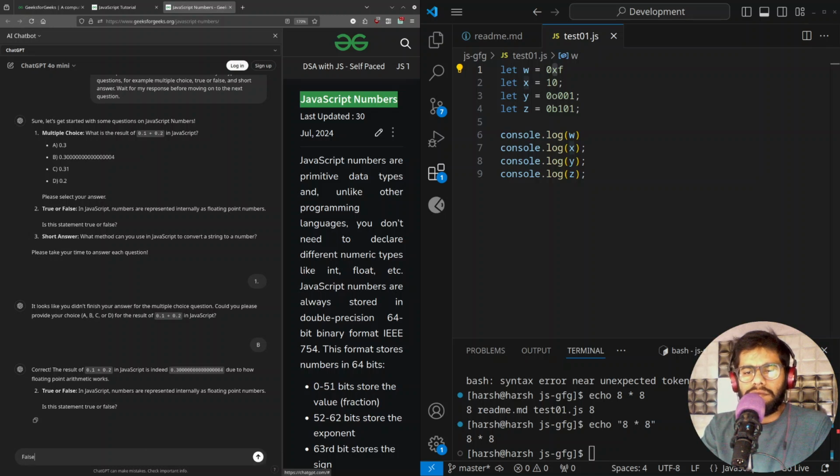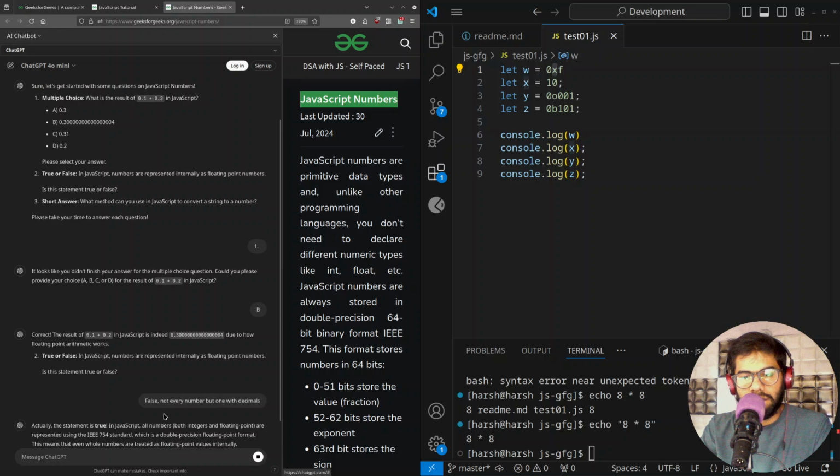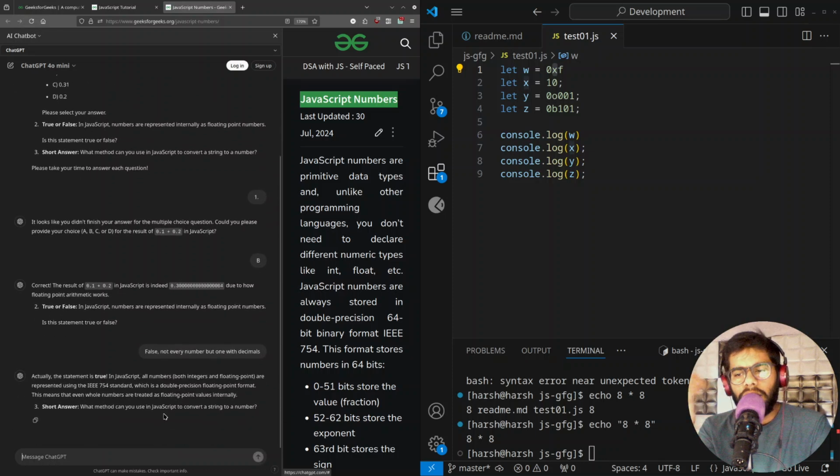No, not every number, but ones with decimals. In JavaScript, all numbers, both integer and floating point, are represented using the precision method or the integer method. So next is, what method can you use in JavaScript to convert a string to a number?